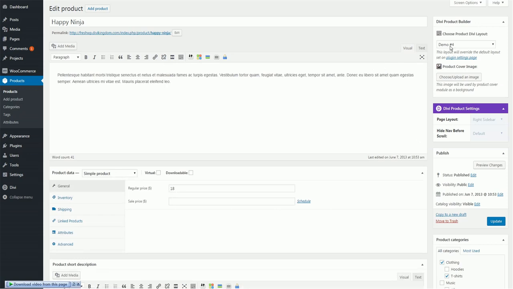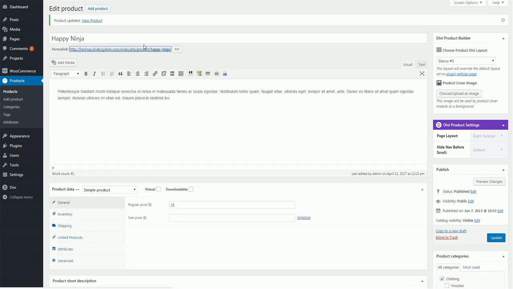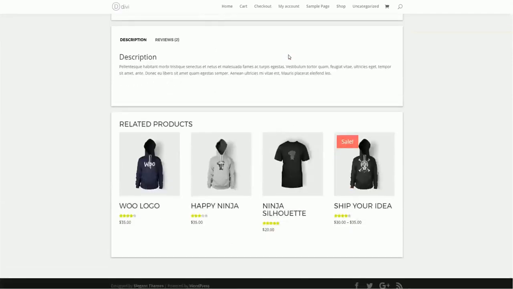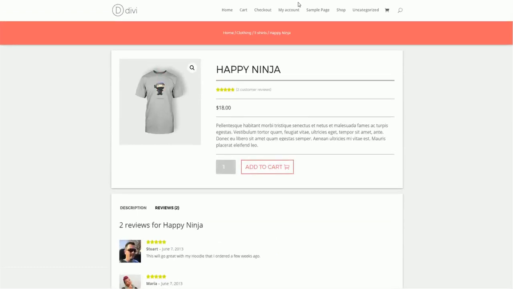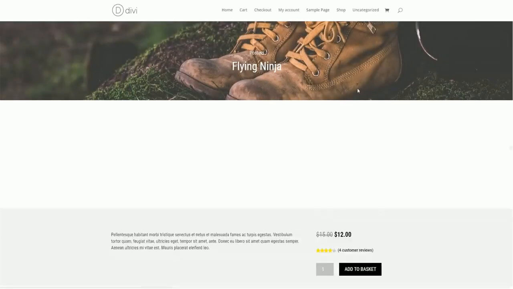When you open this page, you will see that demo 4 is used as default, as we did from the settings page, but we can override this by clicking here and choosing any other layout we have here to be used for this specific product. For this specific product, I'm gonna choose this one, demo 5, and I will click on update. Now I'm gonna preview this product, and as you can see, it has a completely different layout. And if you go back to this one, you will see that this has another completely different layout.